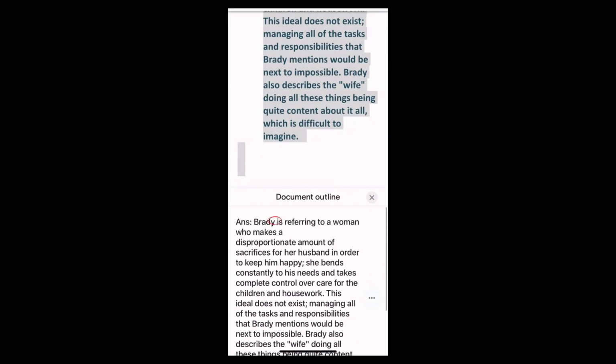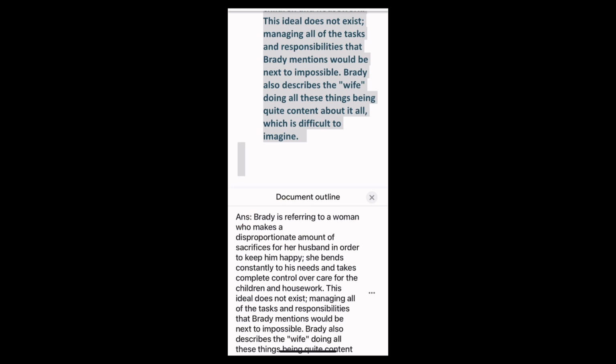Now here you can see the document outline has been added to your document. And that's it. This is how you can add the document outline in Google Docs.